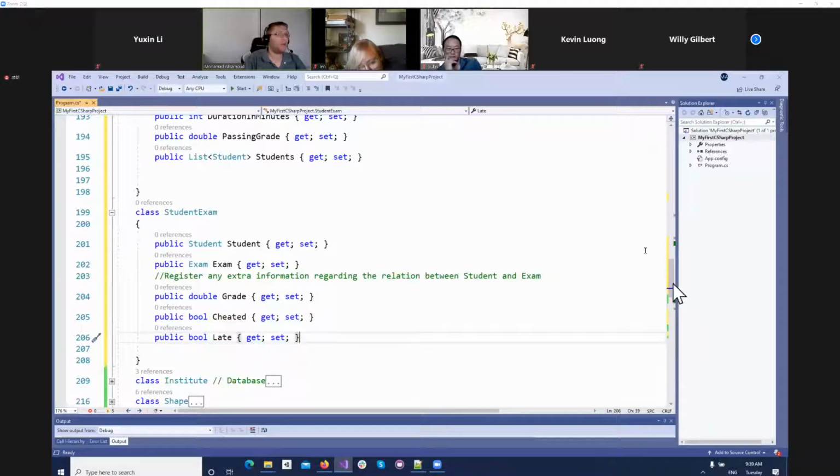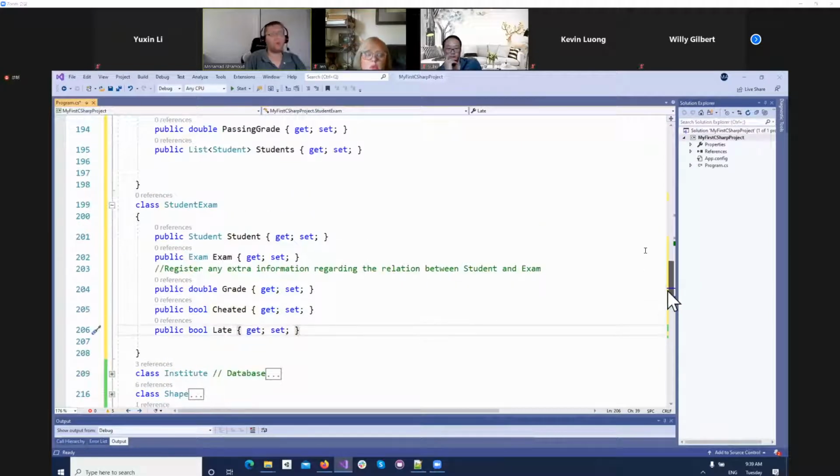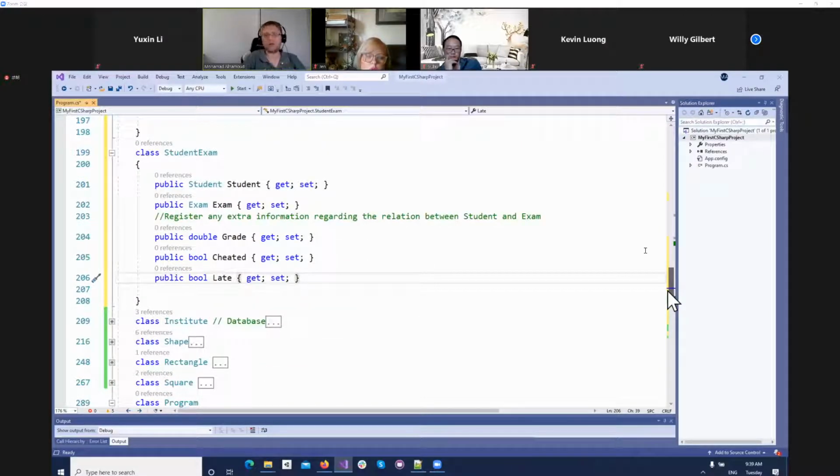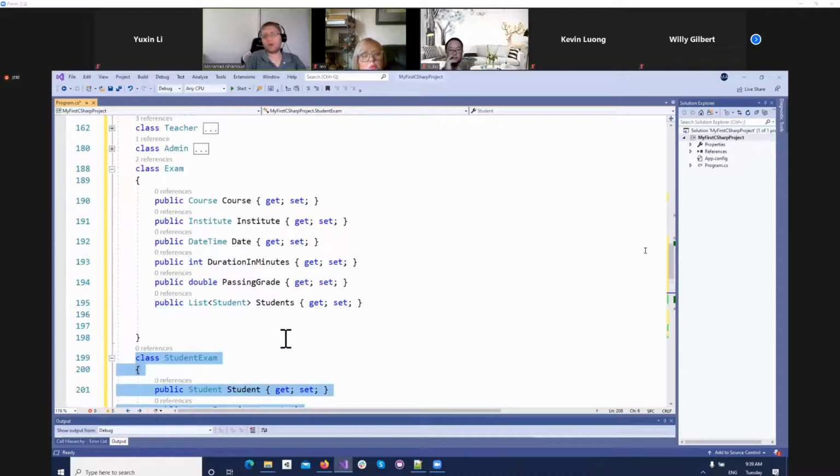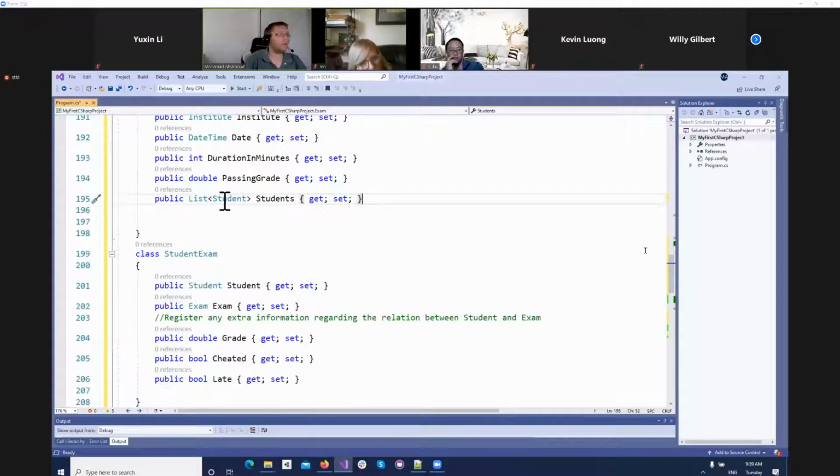Now the last change I need to make is what we're doing here, which is called breaking the relation. The many-to-many relation needs to be broken and converted to one-to-many. After you create the third class, there is no longer a many-to-many relation between exam and student. See this list in the exam, sorry. Instead of a list of students, it will become a list of this third class that we made.